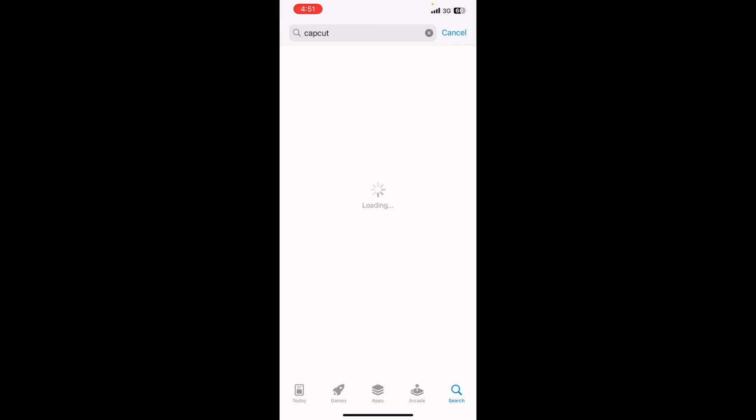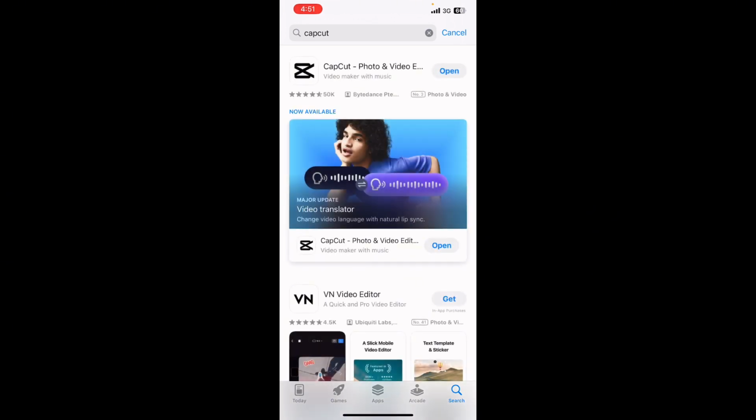And now once you search for Capcut, all you have to do next is to download it and install. But I already have mine downloaded and installed. That's why you guys can see open over here. So now immediately you've downloaded and installed it, all you have to do is to open it.